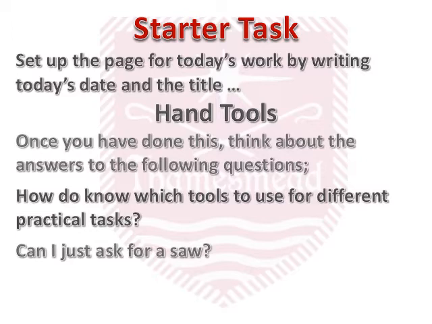Can you just ask for a saw? No, the answer is no. There's lots of different tools within the same category, and you've got to ask for the right thing, and you've got to know what you're using, otherwise you use the wrong thing and your work won't go well.